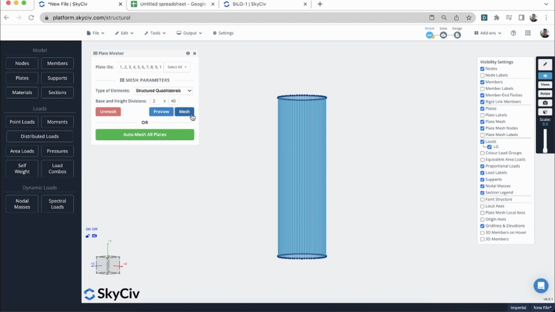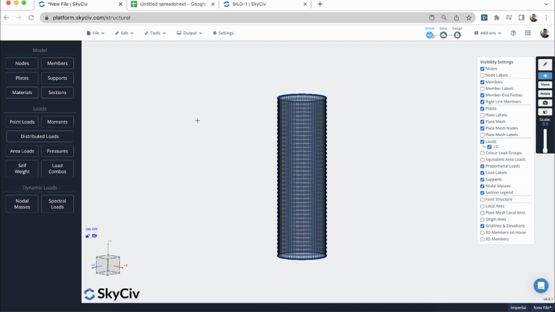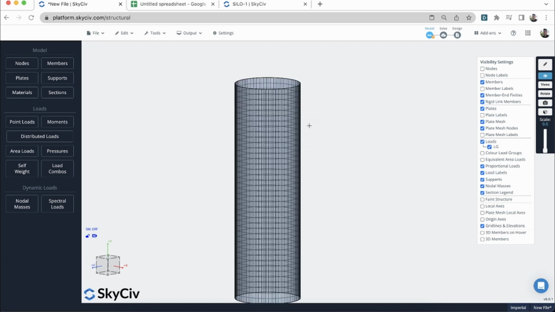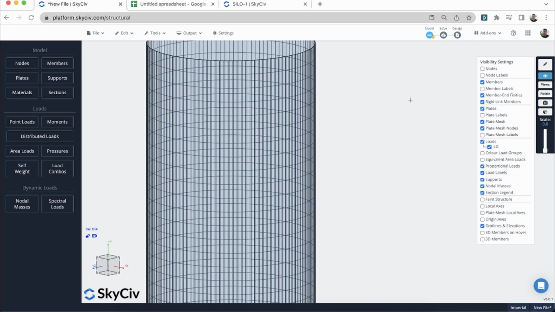So we'll run that. It's got a few plates to do, so it might take a second. Okay, let's just have a look. We'll just turn the nodes off just to get a little bit of an idea of what kind of mesh we're working with.